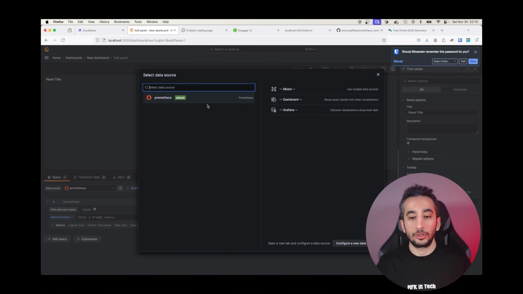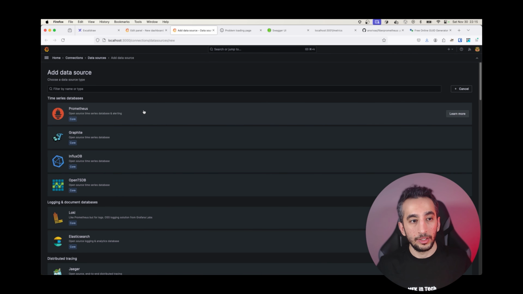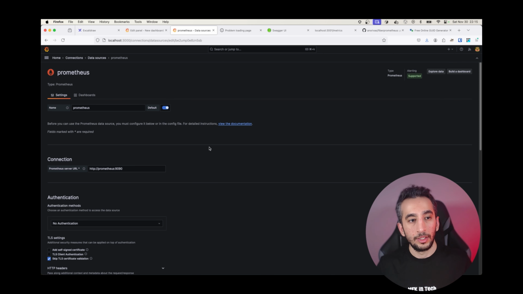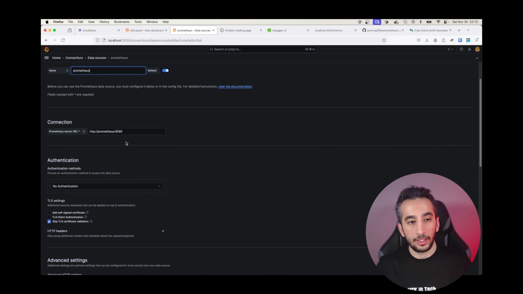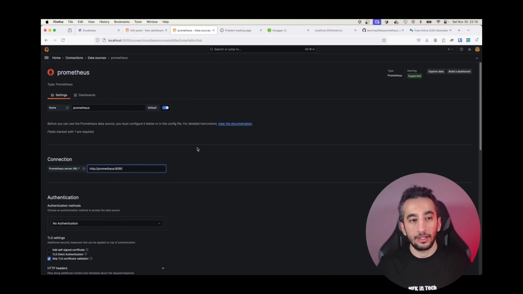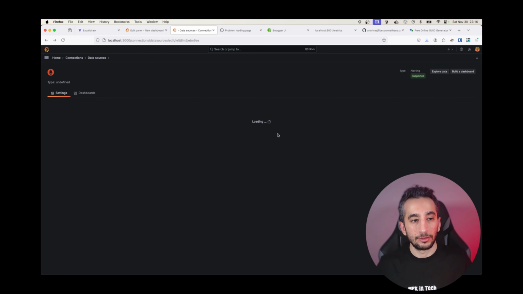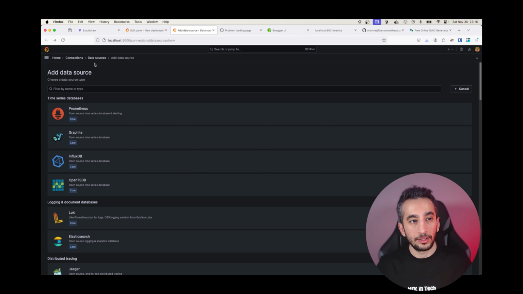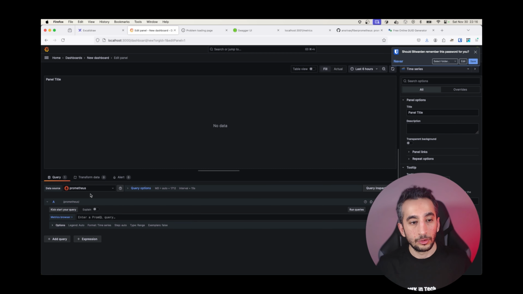So we need to actually connect our Prometheus in here. You will not see Prometheus first in there, so we need to say configure a new data source. When you are here, you will write Prometheus, and our Prometheus is at 1990, and you can just save it. That's how you can connect your Prometheus. It is a simple thing to do, and we can get to our dashboard again. So we have one data source, and that is Prometheus.